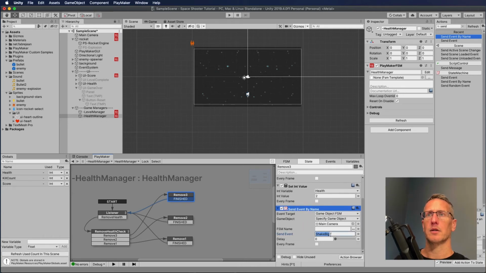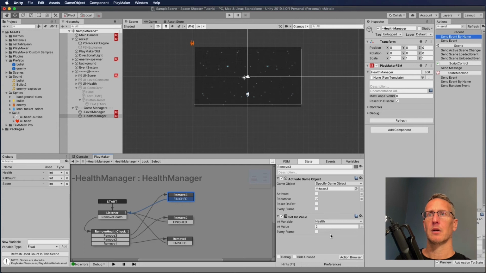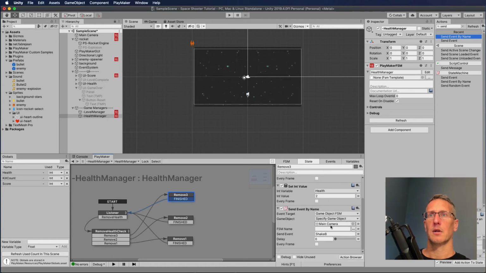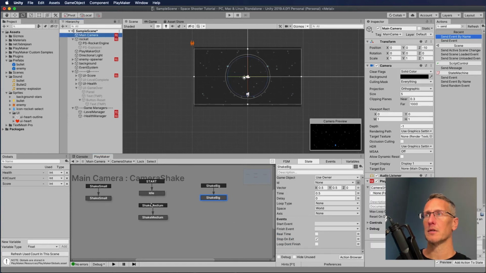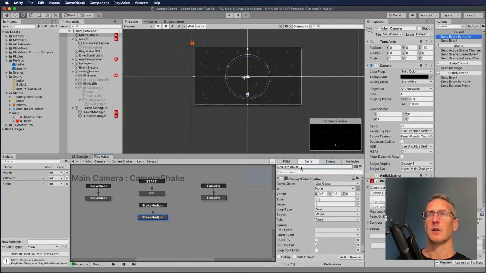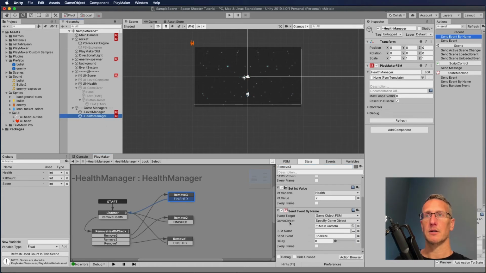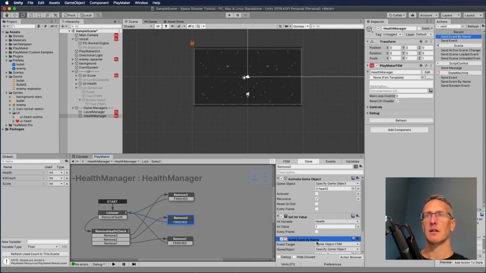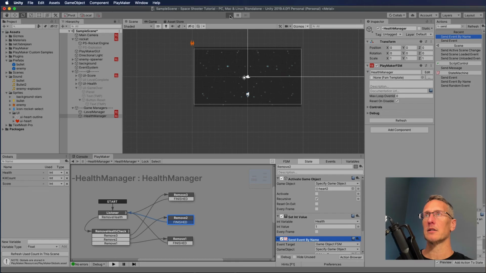So instead of shake big, we are going to do shake medium, I think. Let's go back to our main camera just so I make sure I get the name right. Go ahead and just copy that name. A little bit easier to do that. Just make sure we have things correct. So shake medium, and then I'm going to copy this and then put that into this one as well. So let's give that a test.